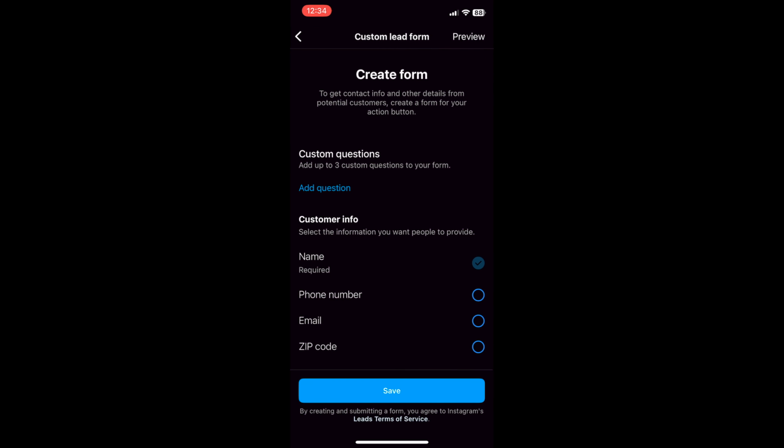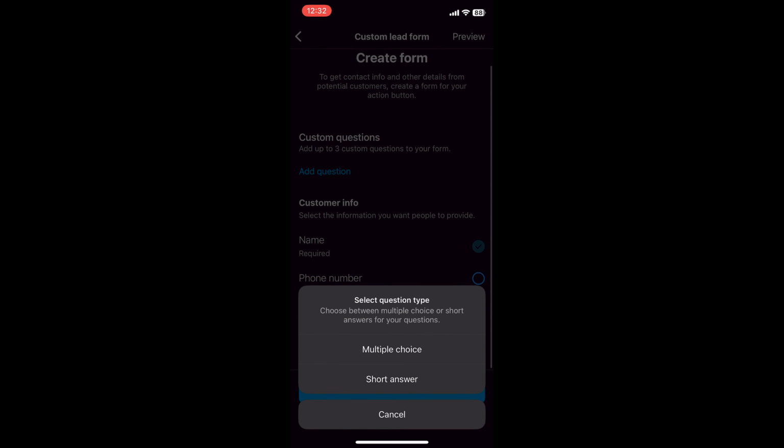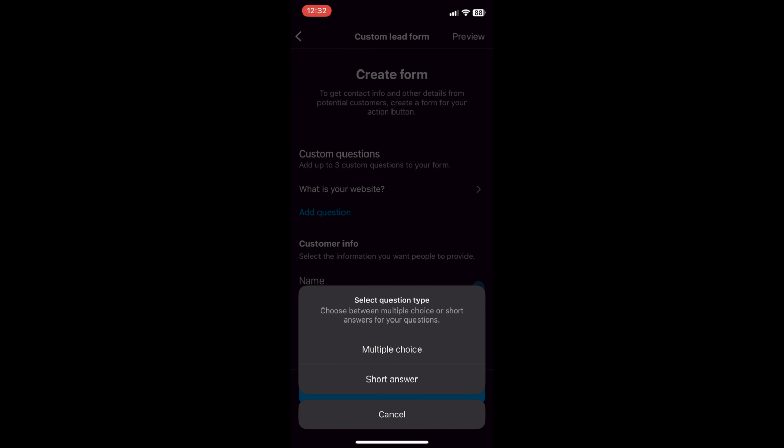So if we go back to those form options, at the top is where you can add your custom questions. You have the option of doing multiple choice selections or a short answer. For this form, I'm going to use short answers. I'm creating this for an agency account, so for question 1, I'm going to put, what is your website? For question 2, I'm going to say, tell us more about your business and goals.